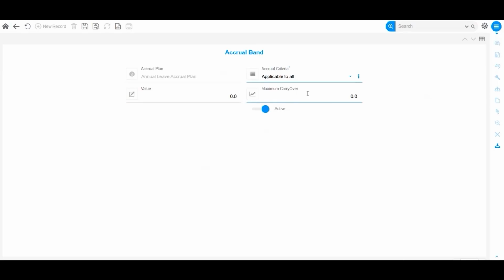The maximum carryover field defines how many unused leave days can be carried forward to the next year. This is required when the carried over checkbox is enabled in leave configuration. The system refers to this field during the carryover process. For this setup, we will enter 5 as the maximum carryover value, which means a maximum of 5 unused annual leave days can be carried forward to the next year. After completing these steps, you will save the record.